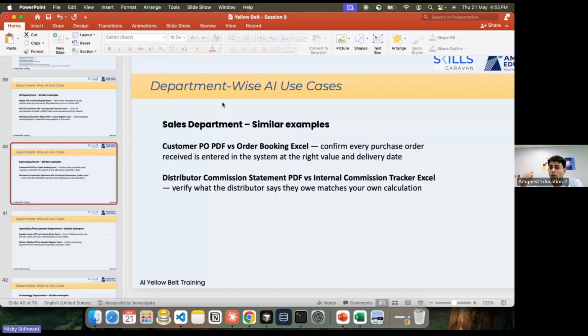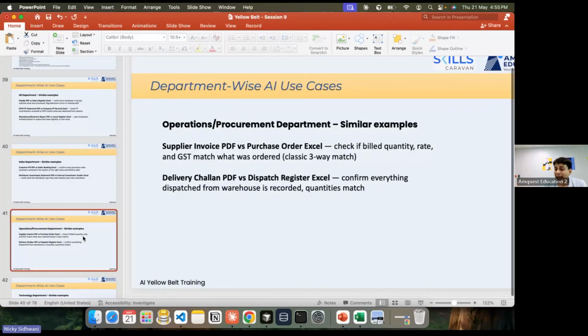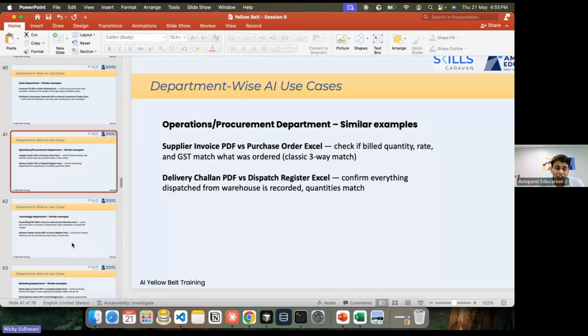The sales department can compare customer POs, the order booking Excel sheet, distributor commissions and internal commission tools. Operations teams can do POs and supplier invoices. Procurement teams can also do that. The operations team can also have delivery challans and the dispatch register automatically matched.